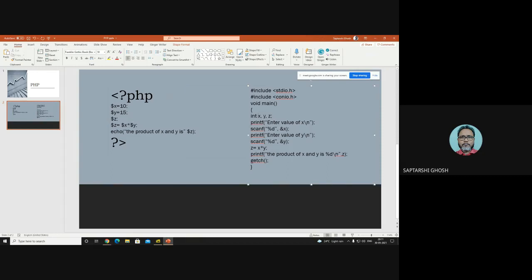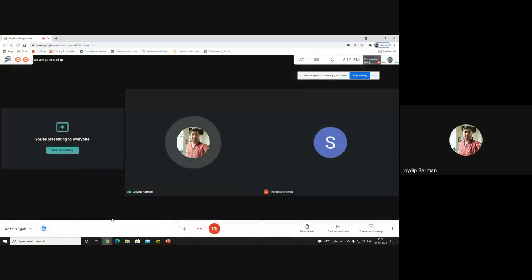So suppose you have x is 5 and y is 3. Here we multiplied, so obviously the result will be an integer value. But if you divide 5 by 3, the result should be fractional, but your result will come as 1. Why? Because integer divided by integer in C always gives you the integer value. Clear? Is it clear, Jaideep? Yes, sir.